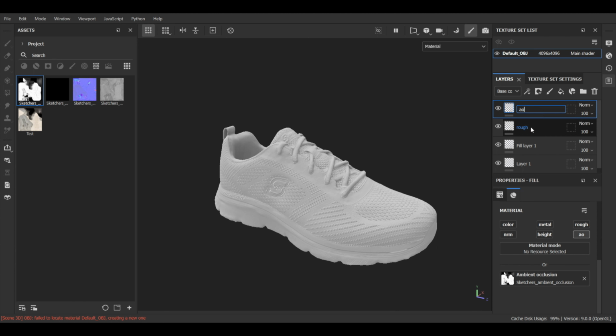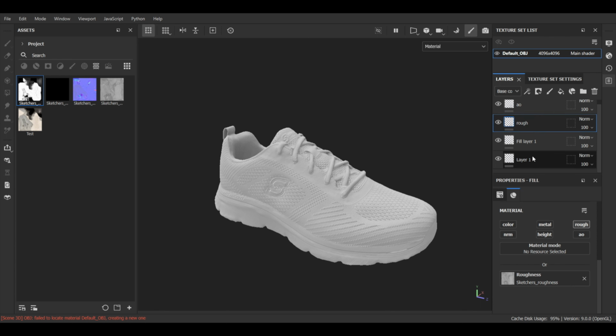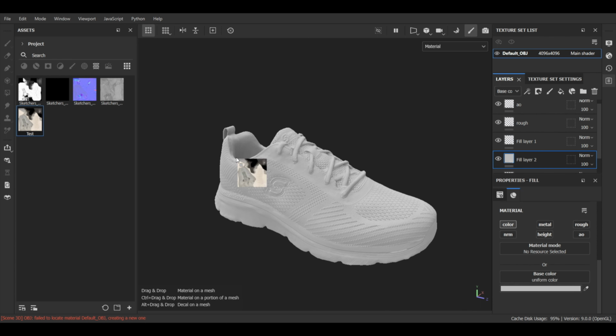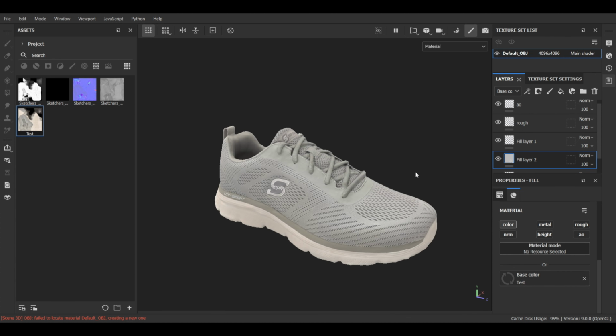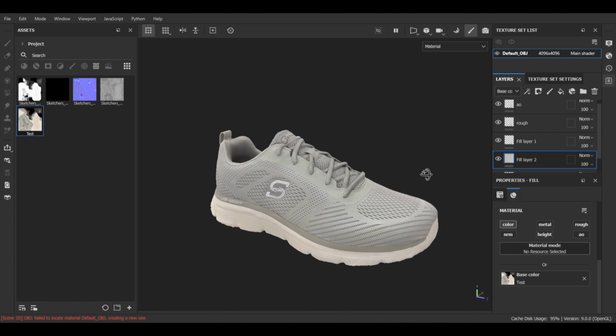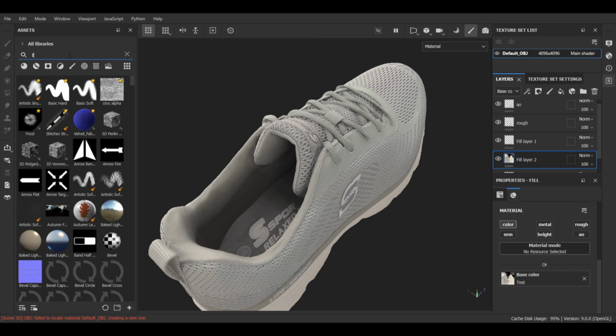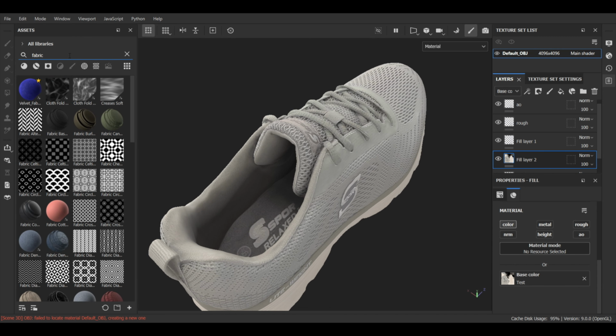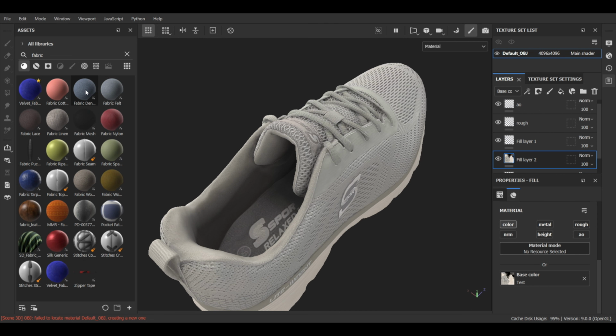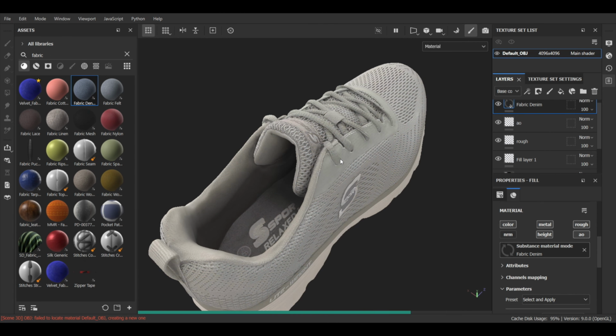And the last thing that we need to do is go ahead and plug in our color. I'm going to grab our color map from Artec and pop that right in. And now you can see that we have the color as well. So I'm just going to come over here, type in fabric, and let's just see what pops up. We're just going to grab a generic denim fabric. We're going to slide that over to the top of our product.